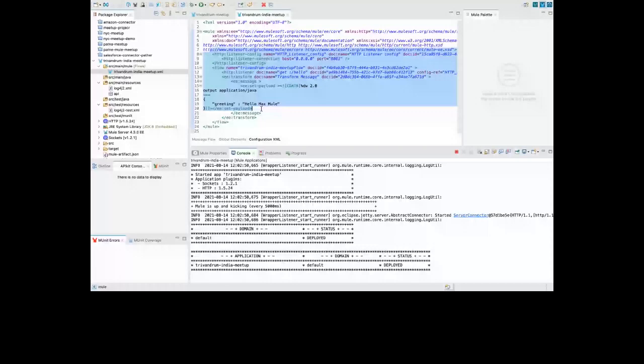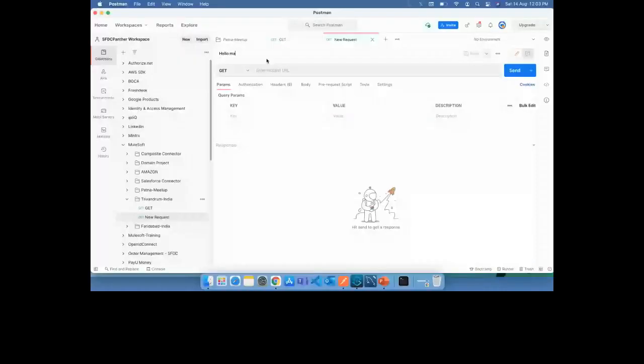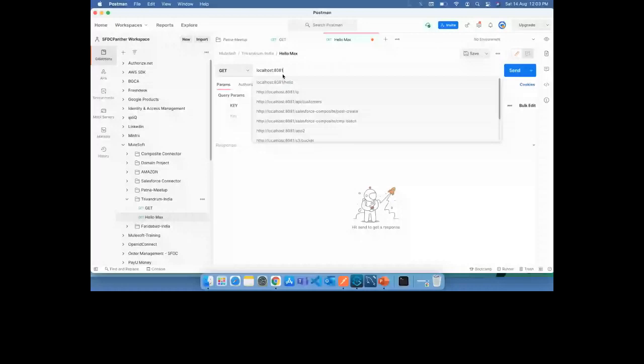Okay, now you wanted to test it. How will you test it? You will go to your particular URL. I'll go ahead and add a new request over here. I'll say hello Max. What is going to be our URL? It is going to be localhost, and the port number is going to be 8081. Then for the request, I have given a parameter called hello. This is the endpoint I have given.